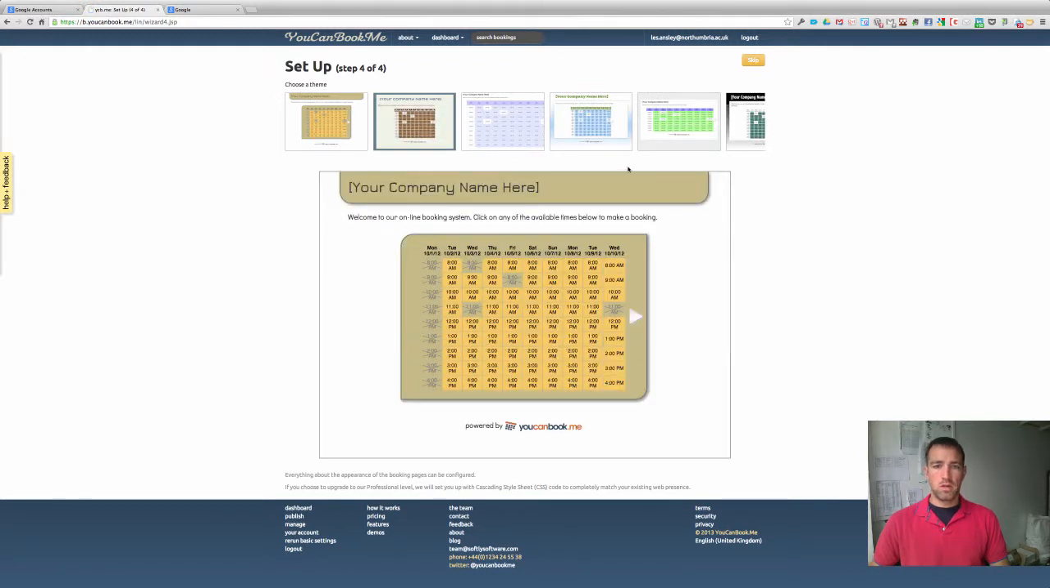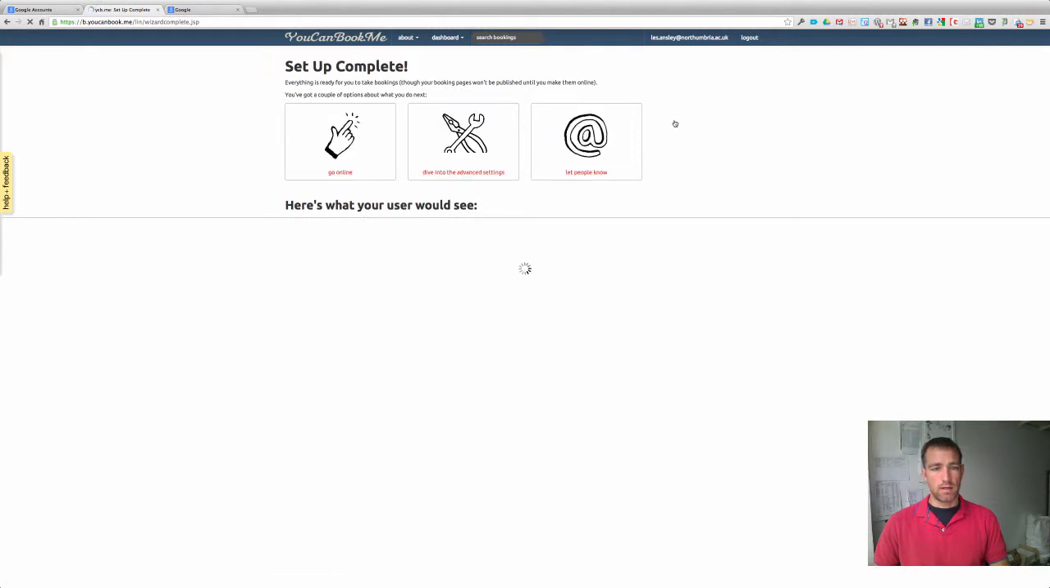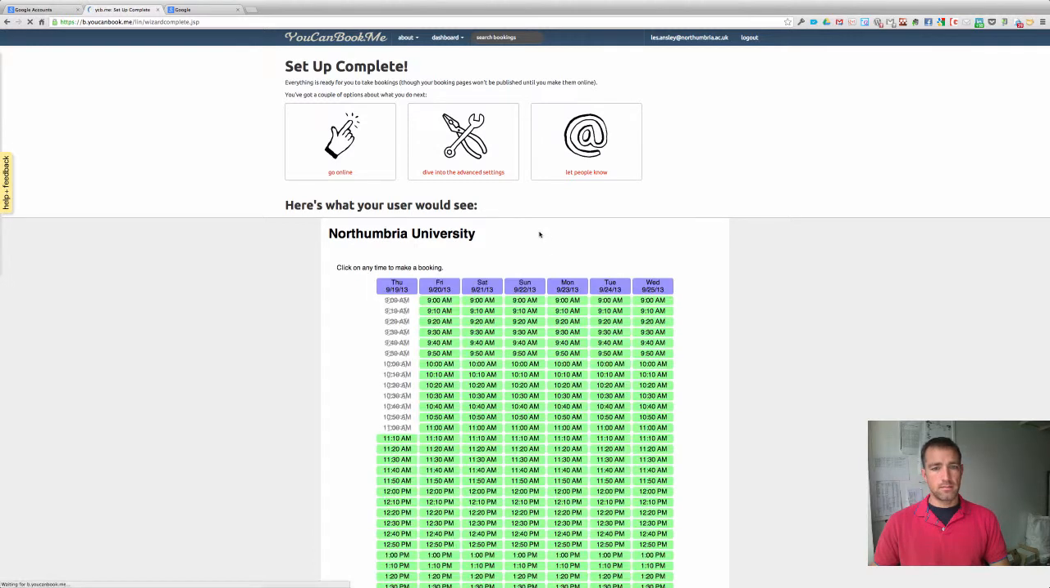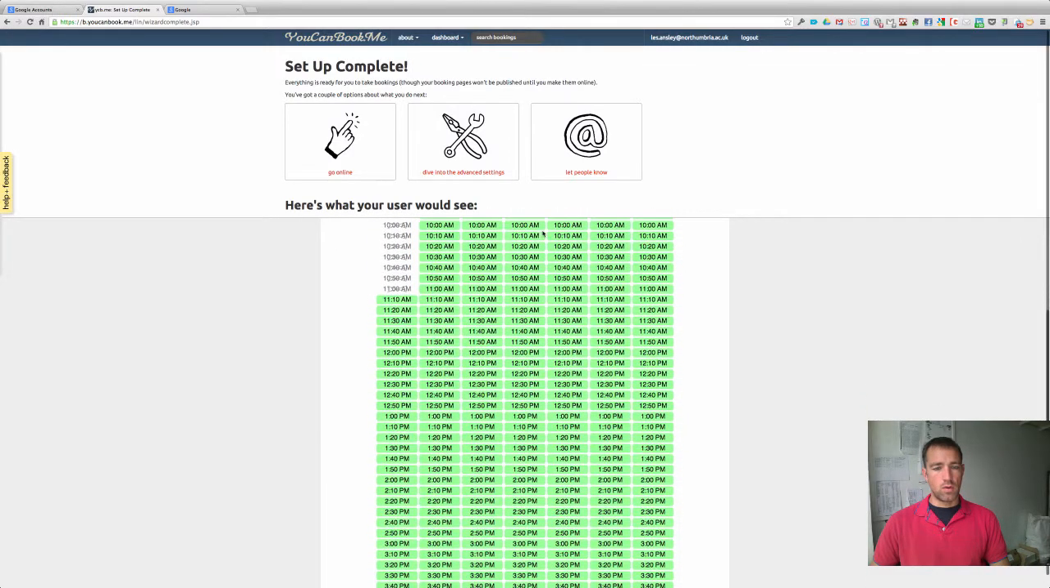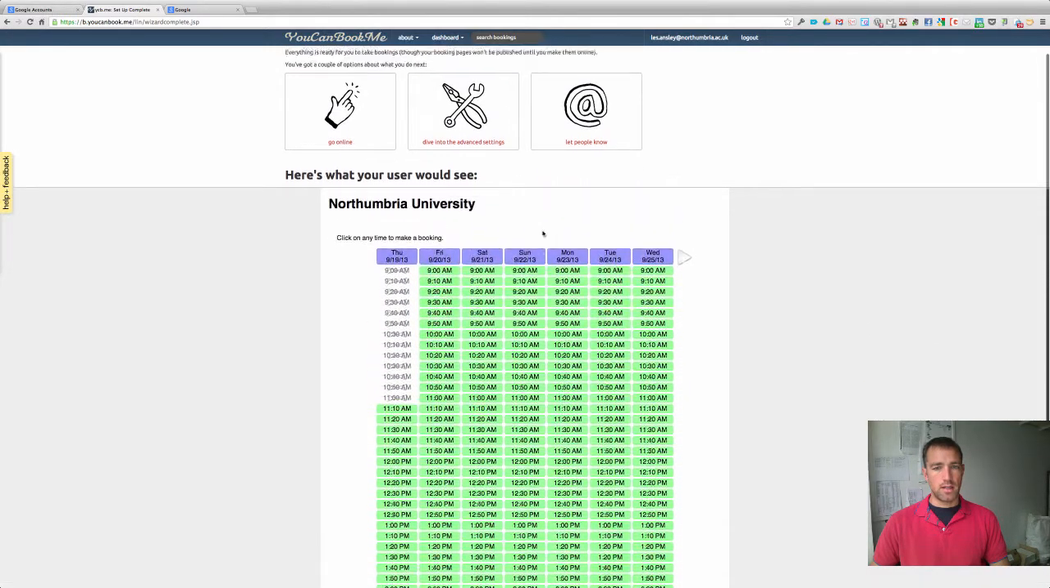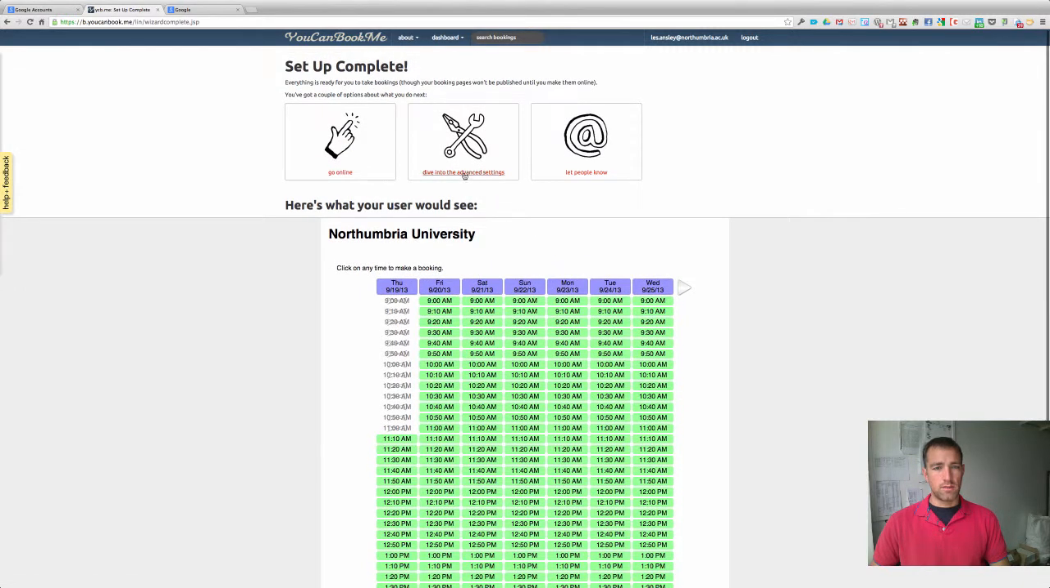Choose a theme. Well, this is whatever you like. That's the one that I have in mine. And once you've chosen that theme, you'll see at the bottom here how it populates it. At the moment it's showing that I have all those time slots free during the day. So we want to dive straight into the advanced settings here.